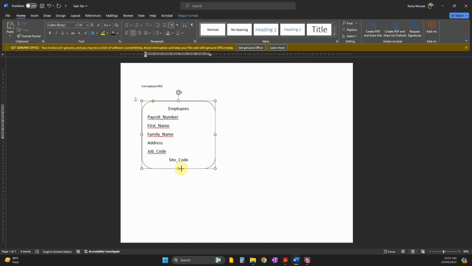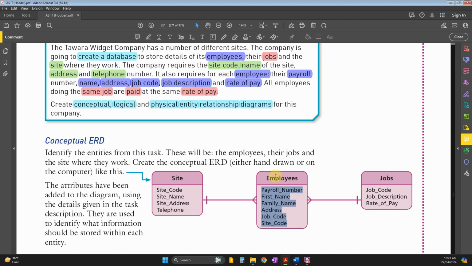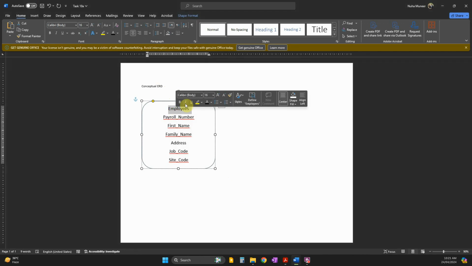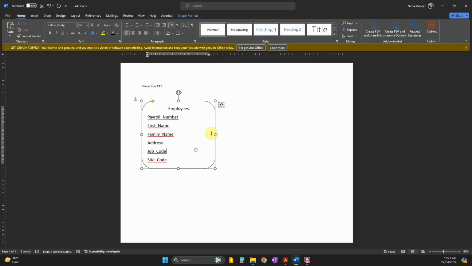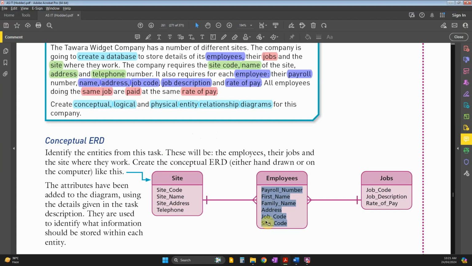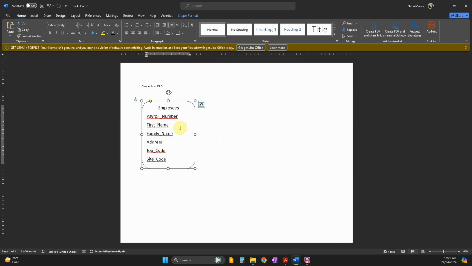Okay, so up to here. And then one thing you also want to adjust: it's better for the header, the title, to be in the middle. The rest you can make left aligned like this. Adjust the size. Okay, so we're fitting all of the attributes over here. Right now you need to separate this from the attributes.